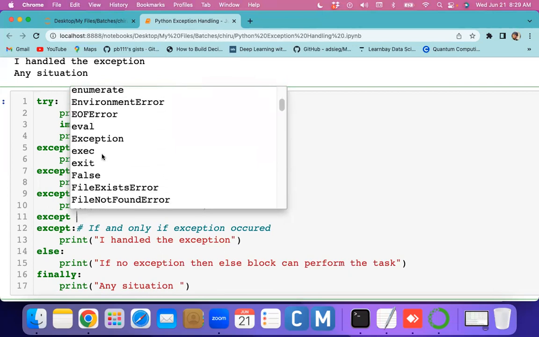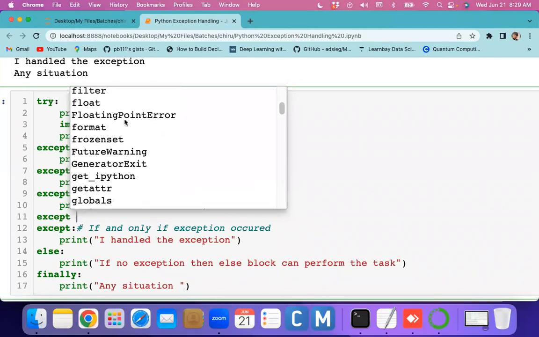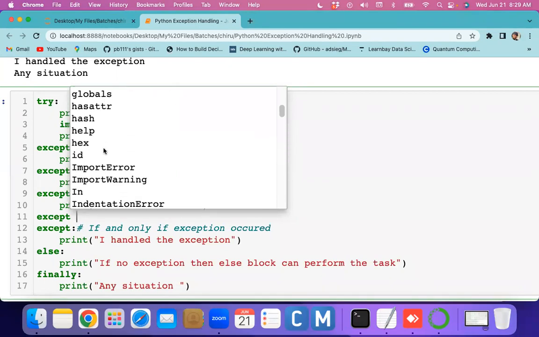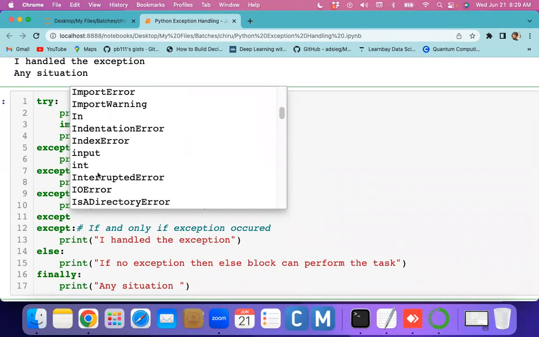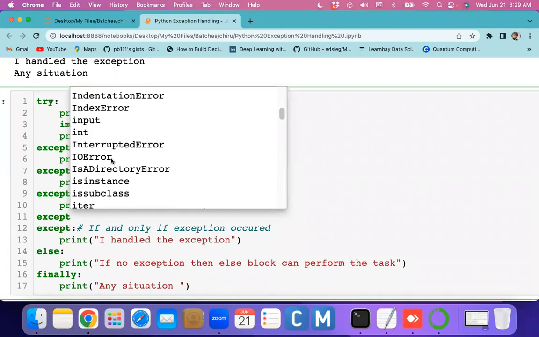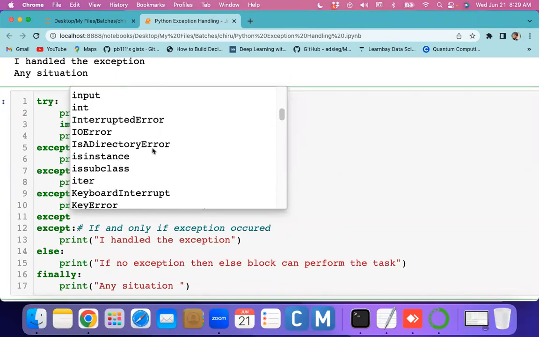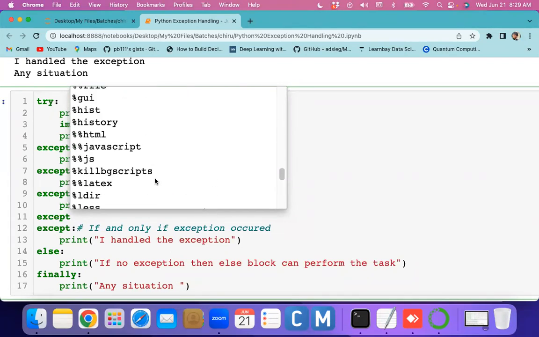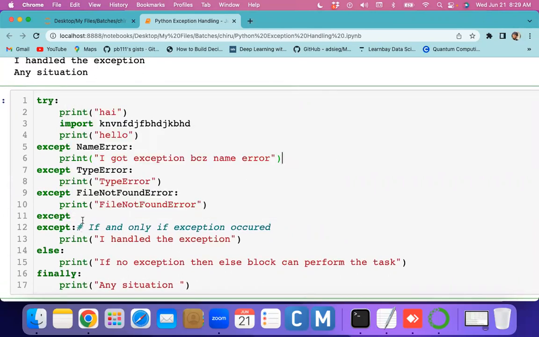EOF error, file exists error, file not found error, floating point error, generator, import error, indentation error, index error, interrupt error, IO error. Understood? So we have so many errors. So all these errors we can look at, but you don't need to remember all these things.